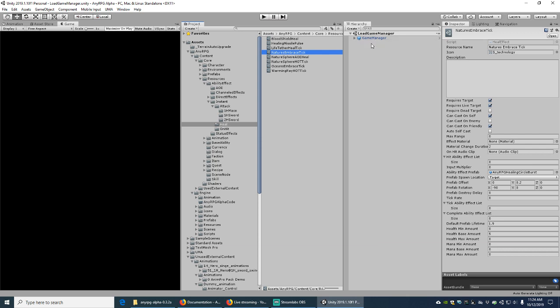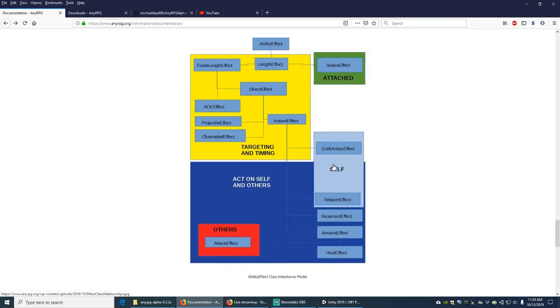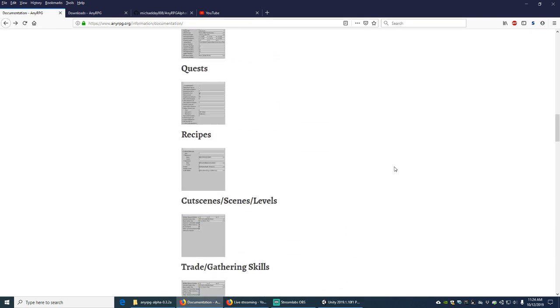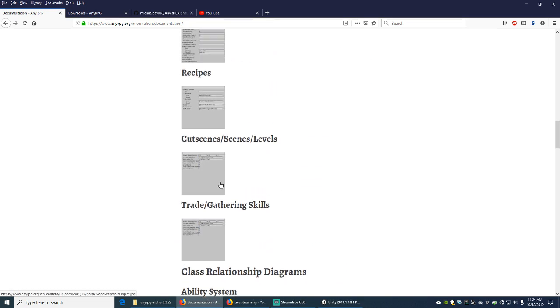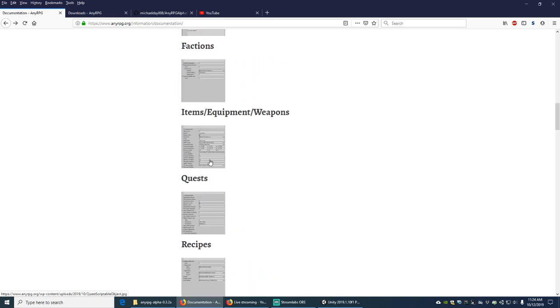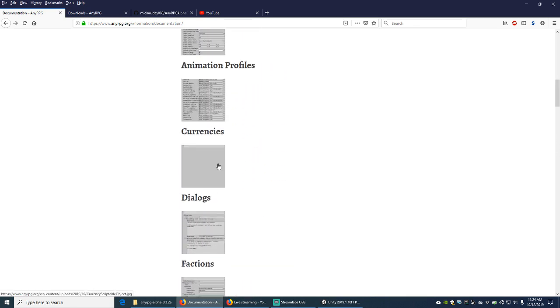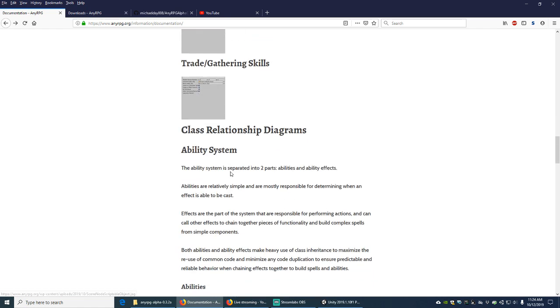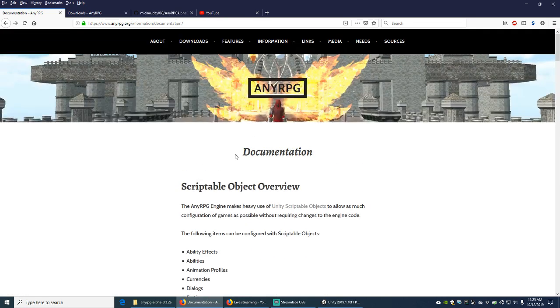So that was a probably pretty long and lengthy explanation of how all of these effects and effect abilities, and everything else are working together. Let me just make sure we've gone through and covered pretty much everything here. Factions, dialogue, currencies, animation, abilities, effects. Yeah, it looks like we've covered basically all of the scriptable object content that I wanted to cover for this particular live stream.